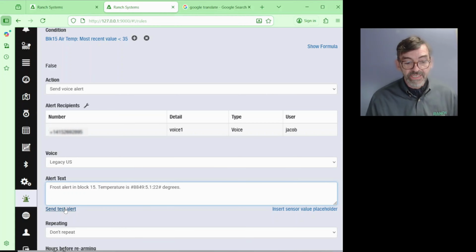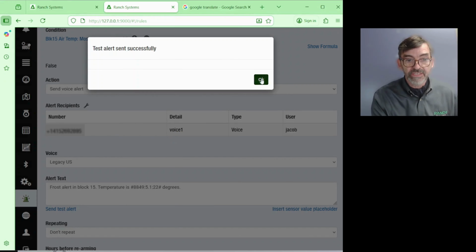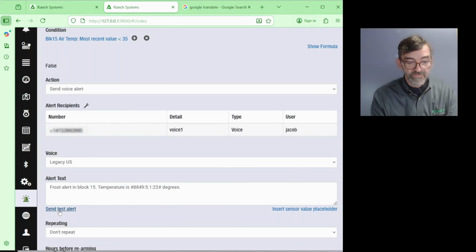And let's just play that quickly. There's a new test alert feature there that some of you may not know, so now you can get a very quick callback.